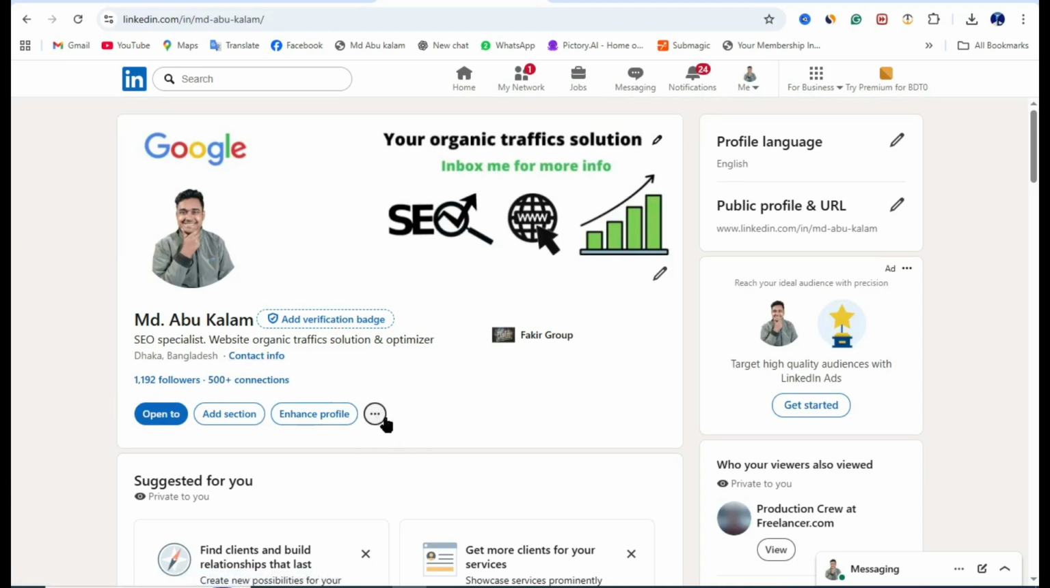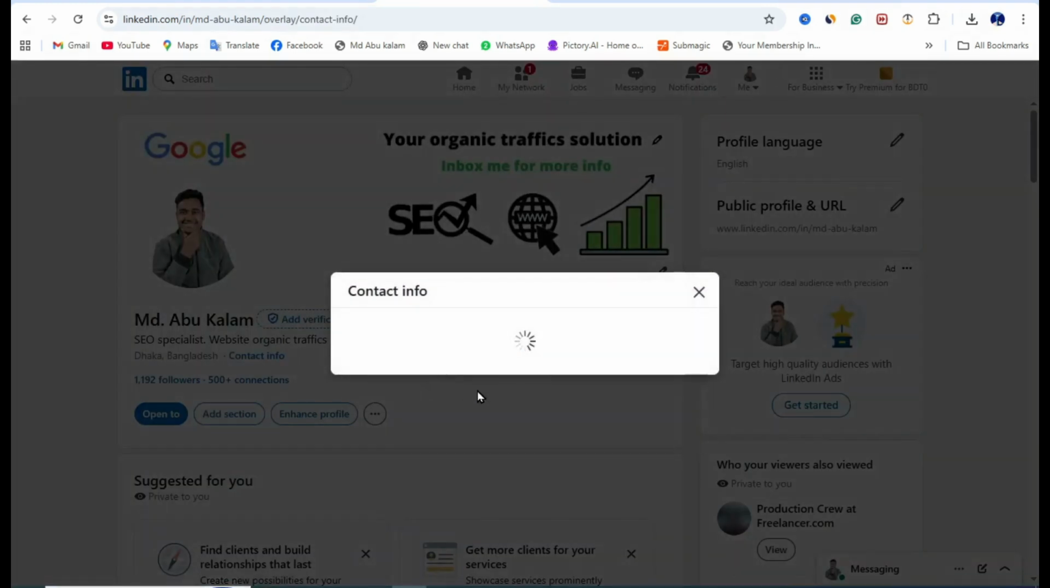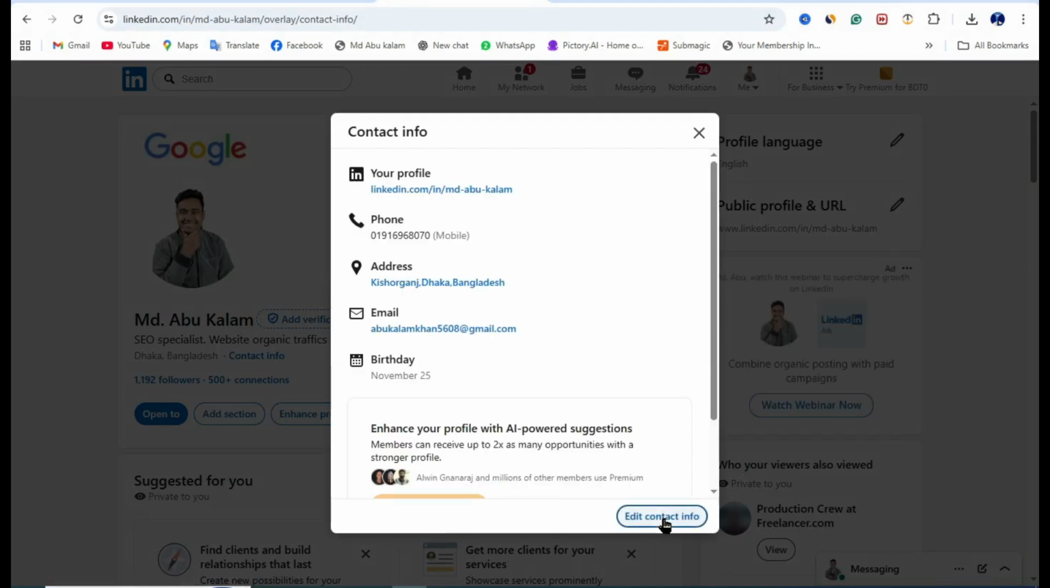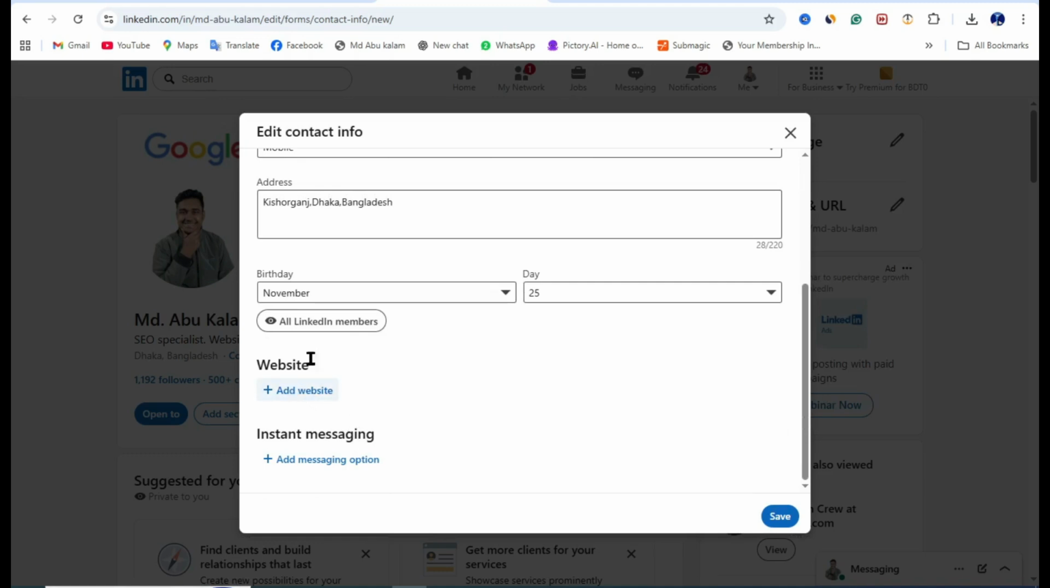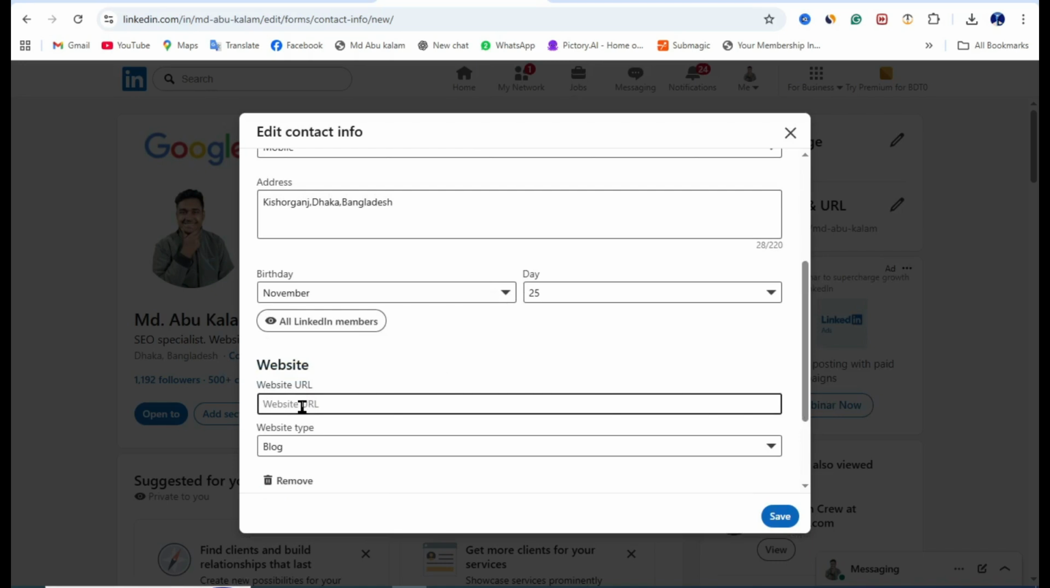Now I need to click on these three dots, or otherwise you can click on contact info. Then at the last you can see edit contact info. Now scroll down, and you can see this is a website. Click on website, then type your website address like abc.com. And if you want to add a Facebook link, you can copy your Facebook link, then paste it here.